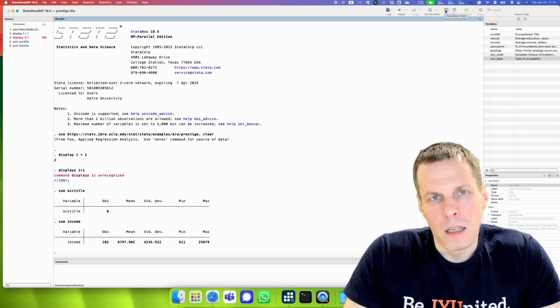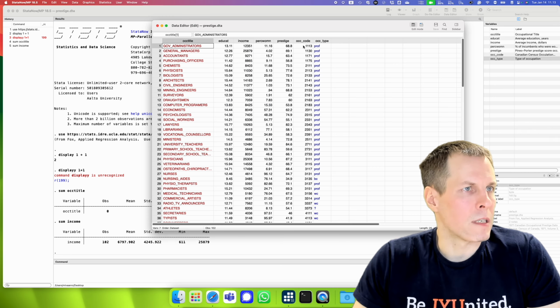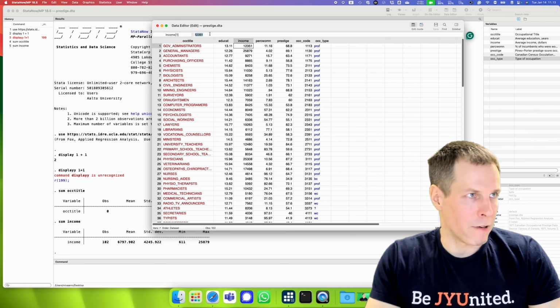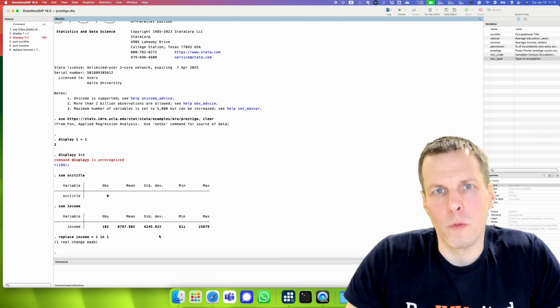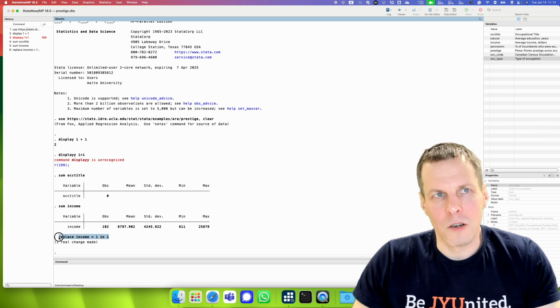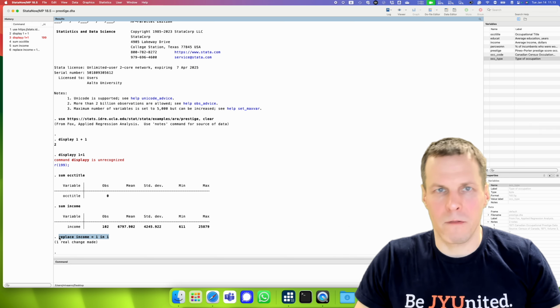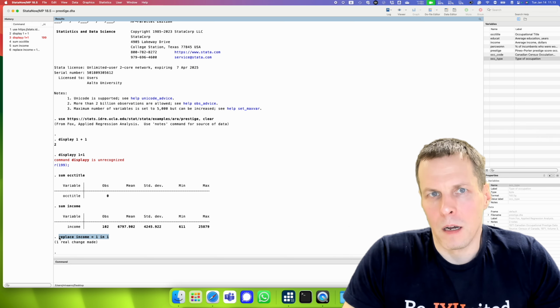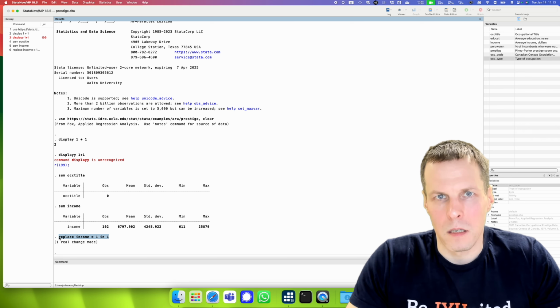Data should never be edited directly, because if we change something here, so for example, if we change the income of the government administrators to be 1, then it doesn't really document what was done. It just states that income was replaced to be 1 in observation number 1. That's not very descriptive. It doesn't tell us why we chose that variable and why we picked the value 1. It's much better to do any changes using commands.